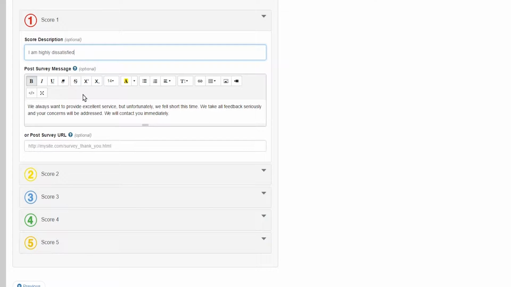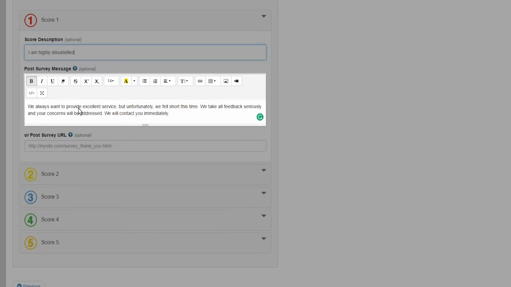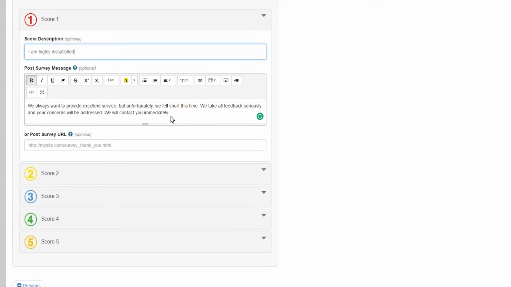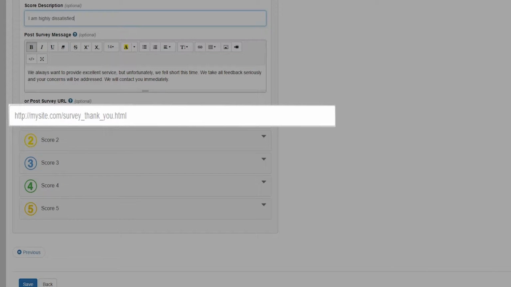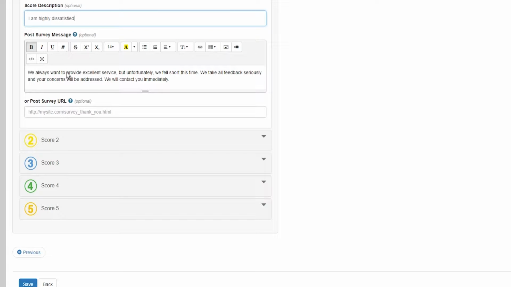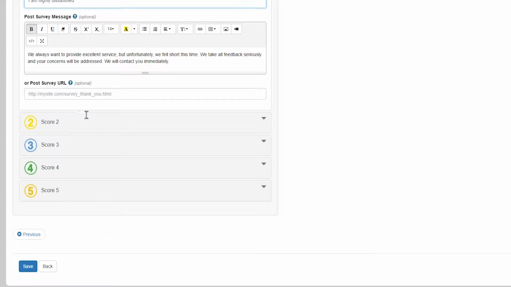Example. Your post-survey message. So once a customer clicks on the score, they're going to have a landing page, and that landing page is going to have a message. Again, you can completely customize what you want your message to be, and you can even include a logo if you would like. If you would like to have your customer directed to, let's say, a page on your website, you can create a customized landing page and just post the URL in this box, and then it won't show this, it'll just be directed to your website.